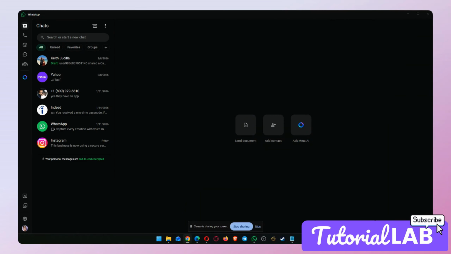Hi everyone. In today's tutorial, we will show you how to create a WhatsApp group link so you can easily add members to your group. This is perfect for coordinating with friends, family, or team members without sharing personal contacts.